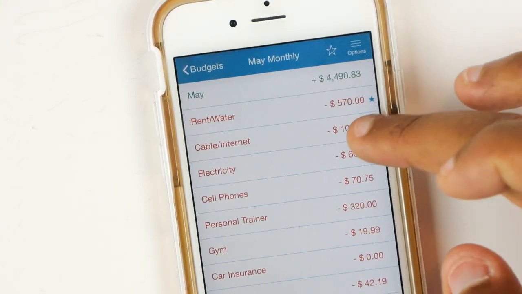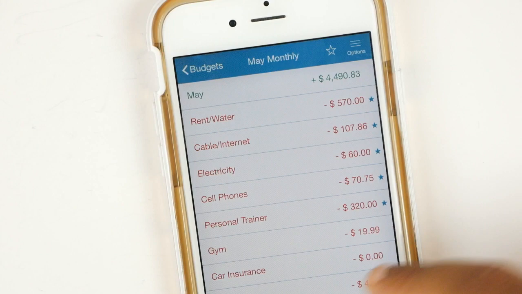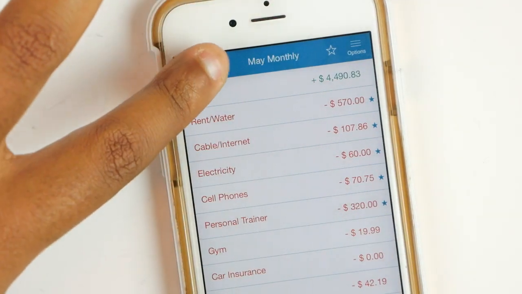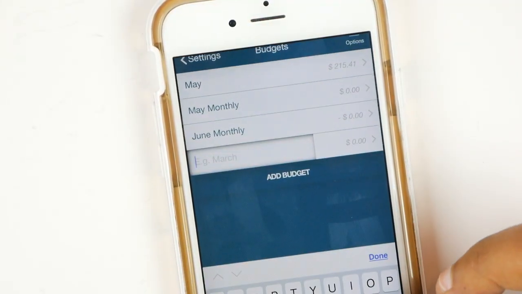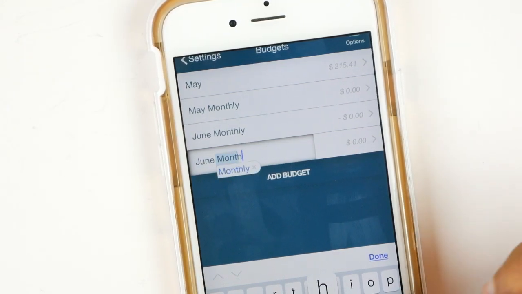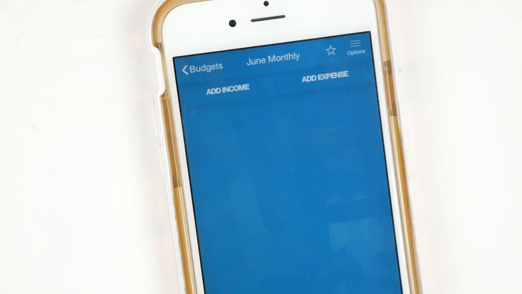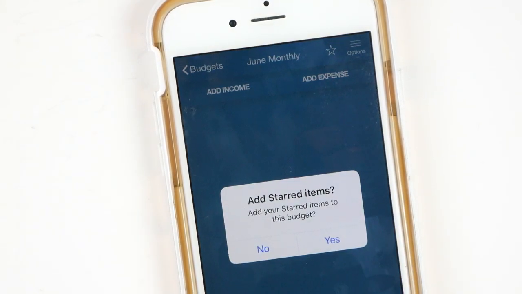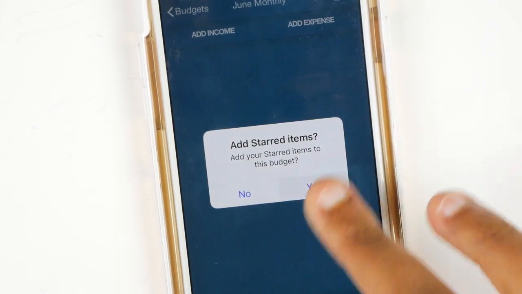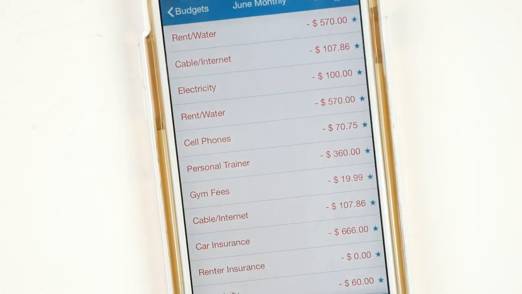You can just star whatever it is that you want to carry over. So I've starred all of those things. Those are kind of like some of our real bills. Let's say you want to set up June. I already set up June's budget, but I just want to show you guys this feature. You can set up the budget, and as soon as you go in, it's going to ask you, do you want to add the starred items? You say yes, and then all of the starred items will come here. I find that to be super cool.